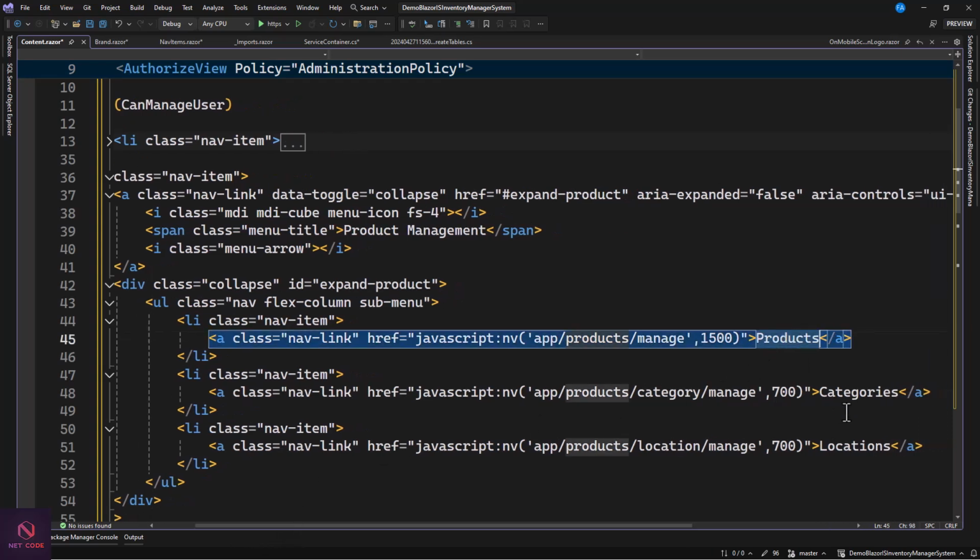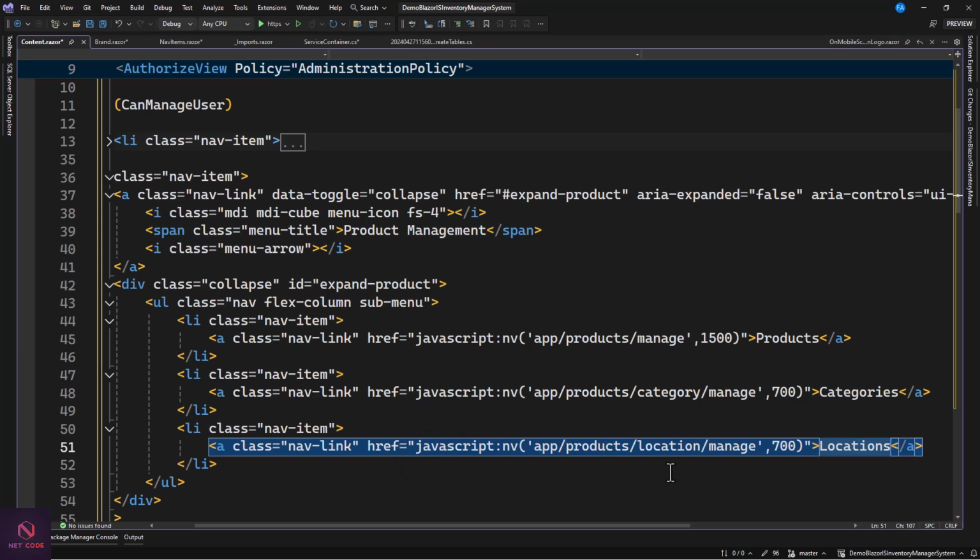Then we have the product, categories, and allocations, and these are the JavaScript links that we're going to use. So here we're using the JavaScript to navigate to that page in there. Good.